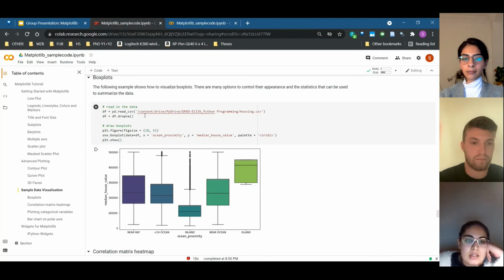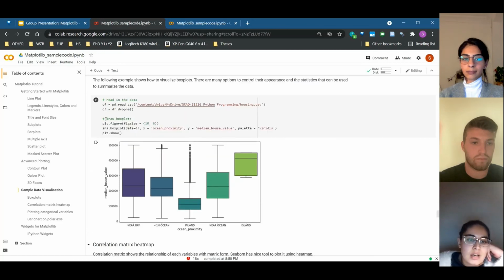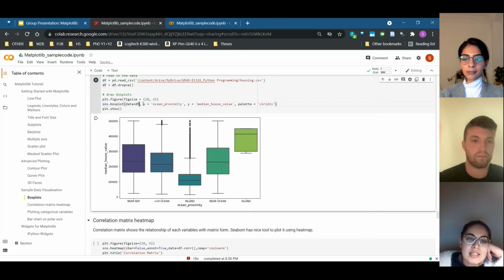So we've read in the data using the usual syntax that we learned last week about reading in data. We drop the NAs. Obviously, for box plots, you can't have NAs. And we draw the box plots. We set the size of the figure, and then we use this syntax here, SNS, which stands for Seaborn, and the box plot function from Seaborn. We read in the data that we're interested in, the X, set the Y, and then the palette.